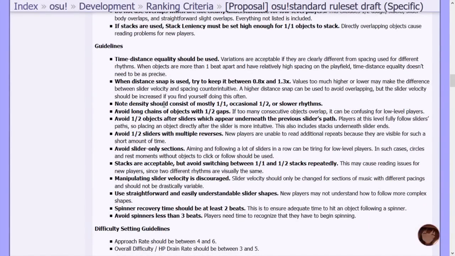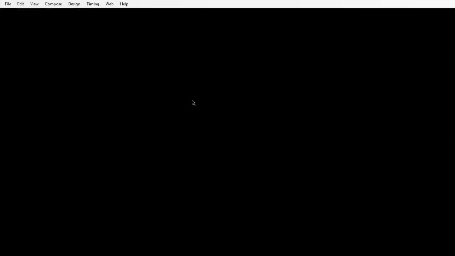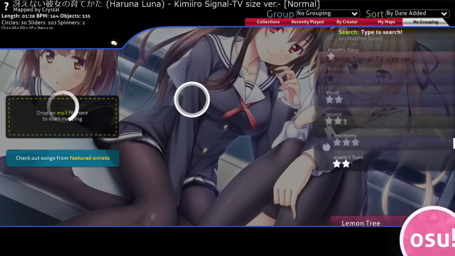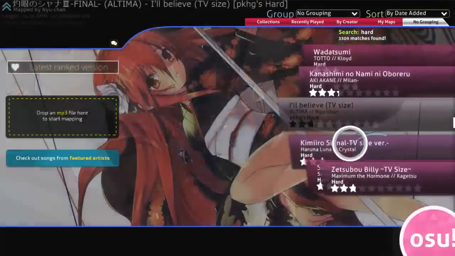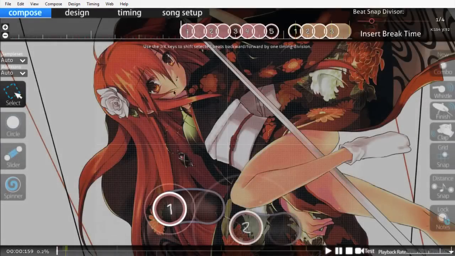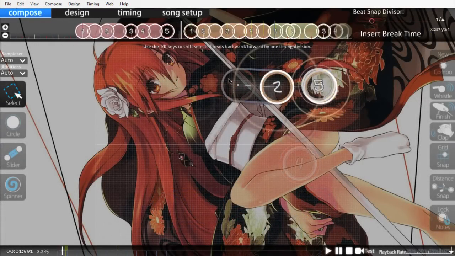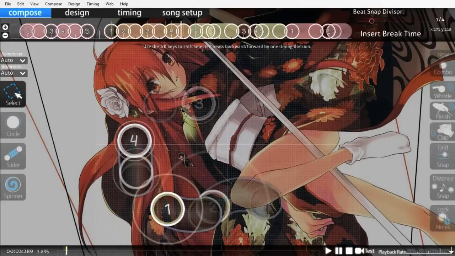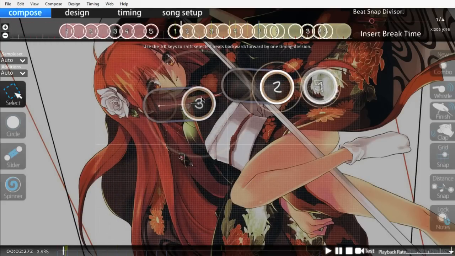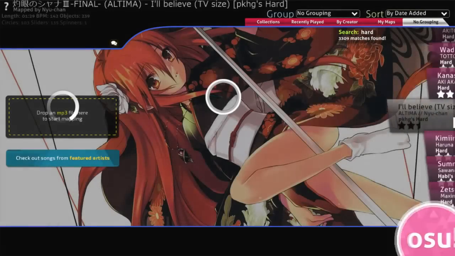Right, slower rhythms, how was that? Avoid long chains of objects with 1/2 gaps. So basically like one-handed typing. Don't do this. This is a lot of 1/2. You wouldn't want to do this much 1/2 in a row on a normal because it's too hard.